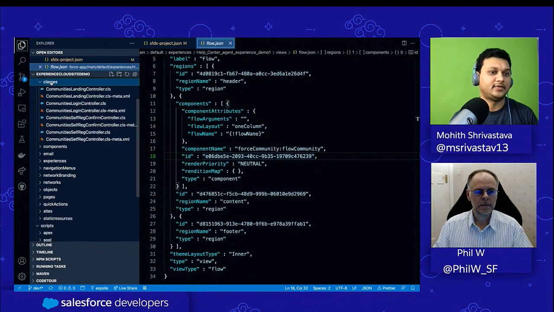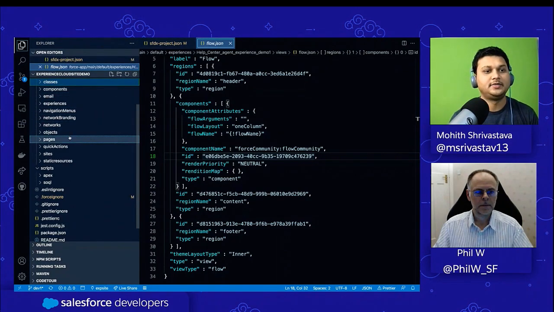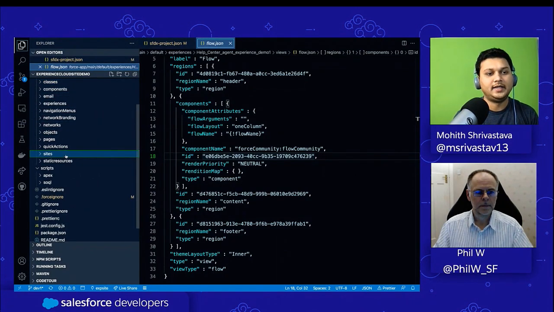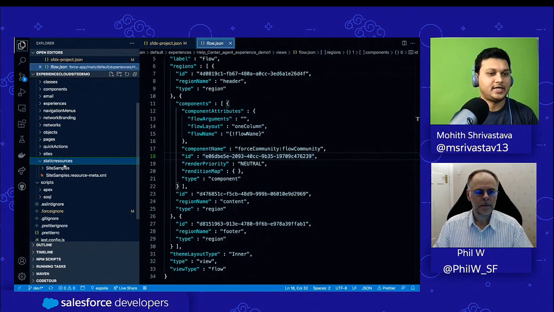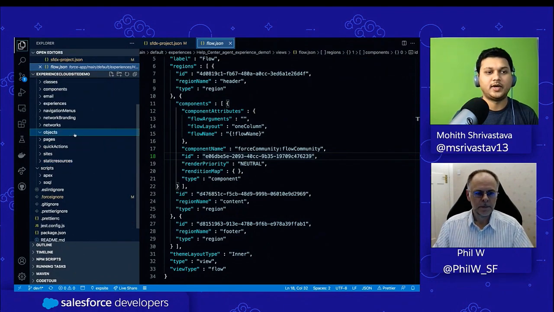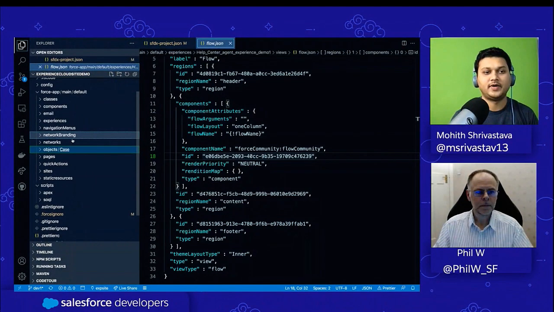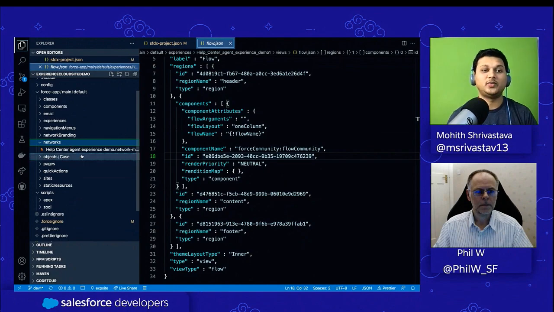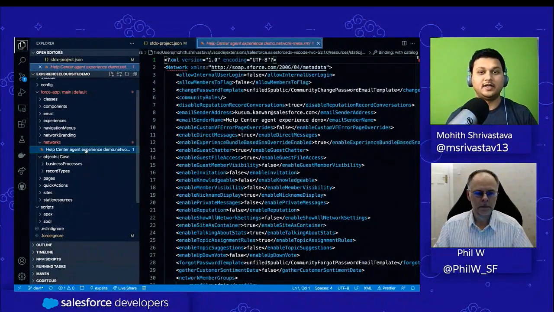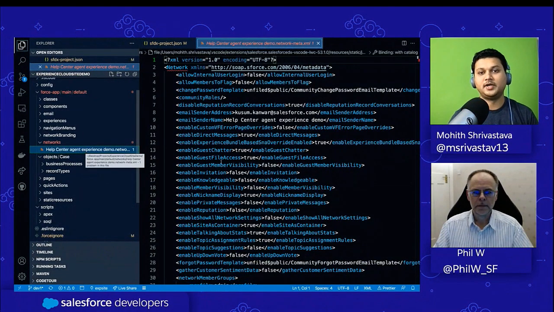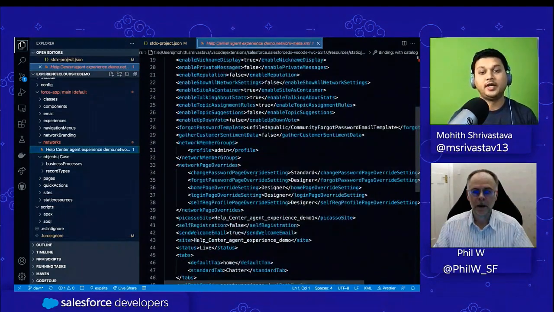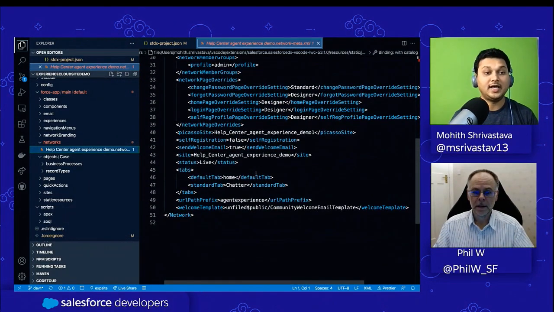Like for example, we have some classes here to build this Experience Cloud site. And then we have some static resources that are required, some objects that we modify, and then the network, right? Network is the core metadata for the experience bundle. So if you are deploying an experience bundle site, you need the network and the custom site along with it.